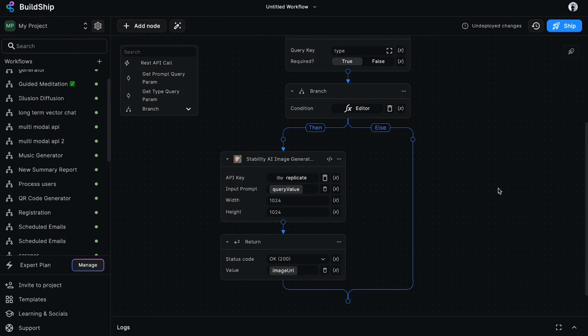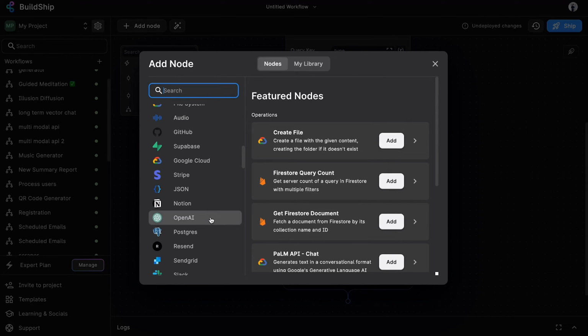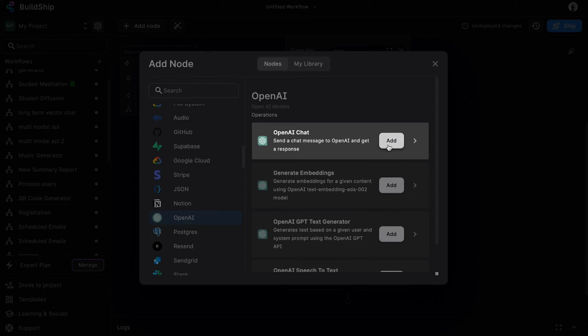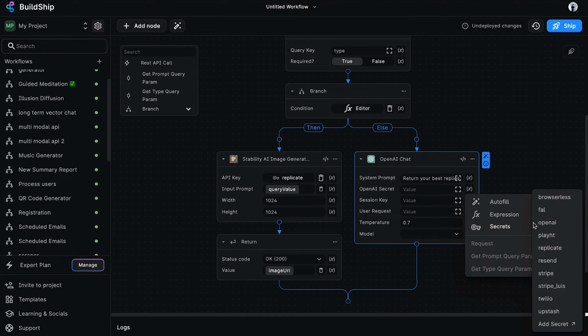Now we just need to handle the scenario where the request type is set to text, and we're going to need to generate text and return it for the user using the OpenAI chat node. So let's do that. We'll add a new node, and this time we're going to go to OpenAI, and we're going to use the OpenAI chat node. Great. So here, let's start configuring the values we need to enter. For the system prompt, let's just enter something basic. Return your best replies. Of course, you can customize this however you want. Everything here is fully customizable. The OpenAI secret, again, I'll just select that because we already have one.